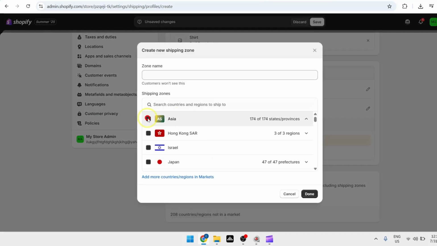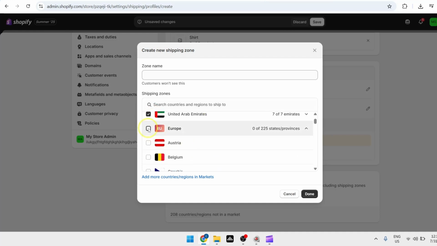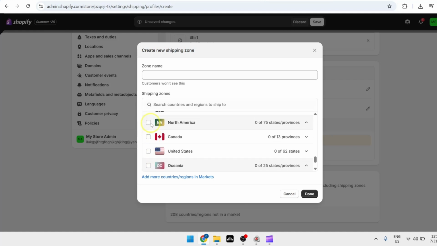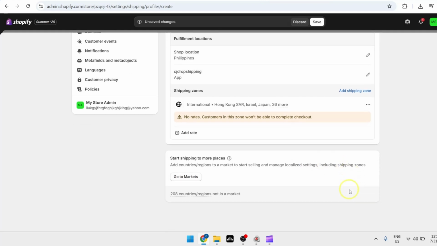So from here, just make sure that you check all the countries that you want your products or items to be shipped at. So say for example, we're going to select this all and we can name this zone as international. Then once done, proceed by clicking on done.